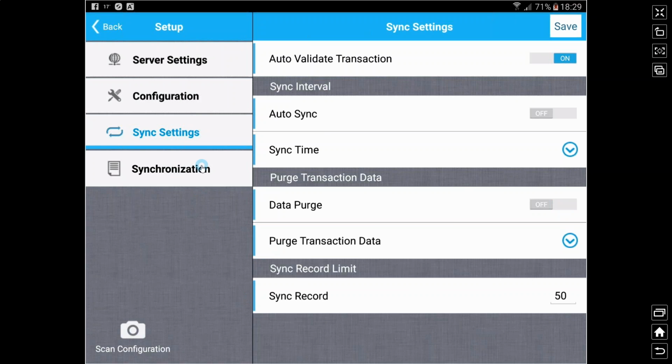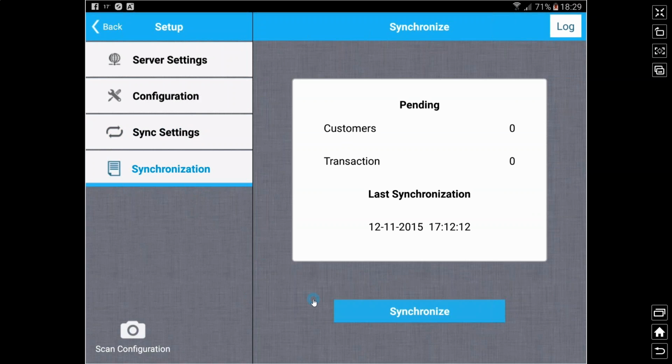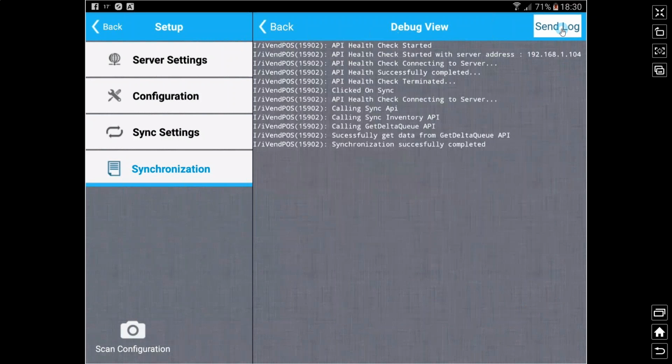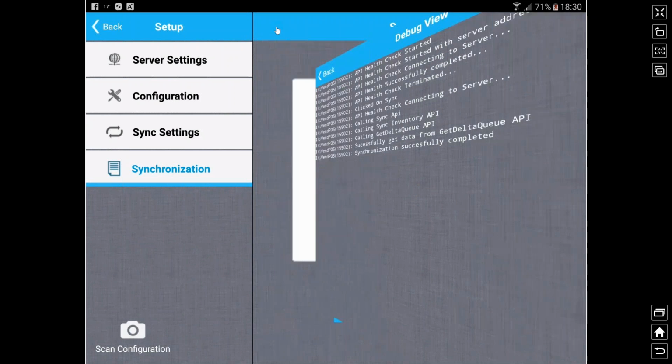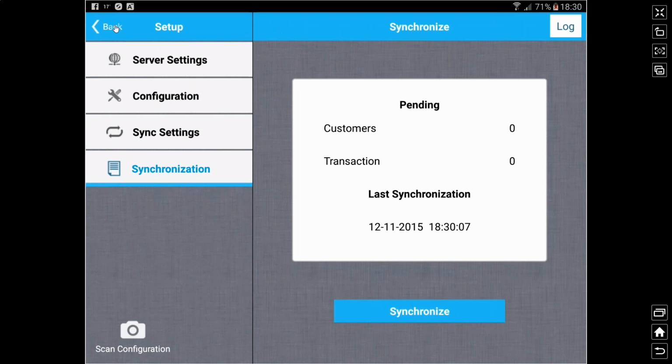Finally, we have our synchronization, and it'll tell you when the last synchronization was. If you want to manually synchronize, you can come along here and click synchronize. It will then go through. And if you're really curious, you can have a look at the log, which will give you exactly what's been going on over here. As you can see, we haven't got very much that's been synchronized at the moment. Finally, we can click back.